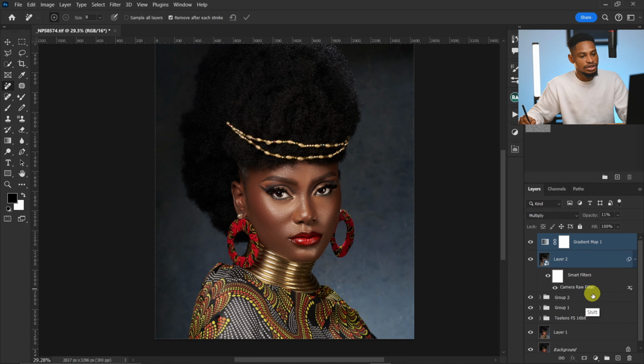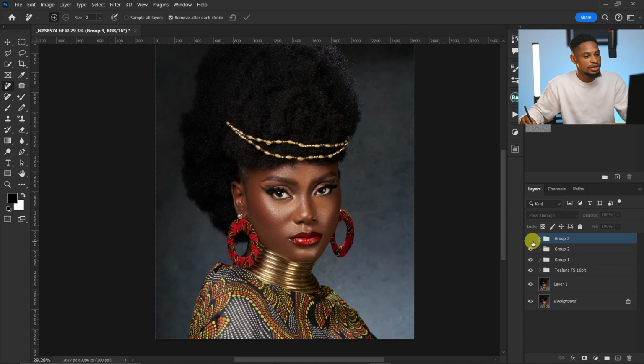So let me just group my color grading so you can see before and after. This is the before and the after.